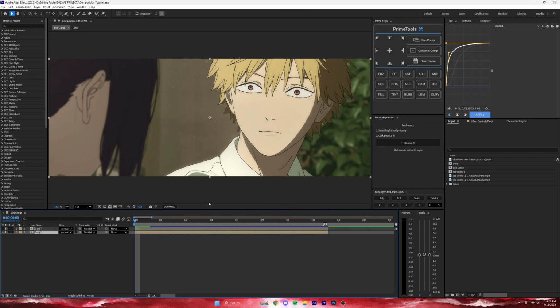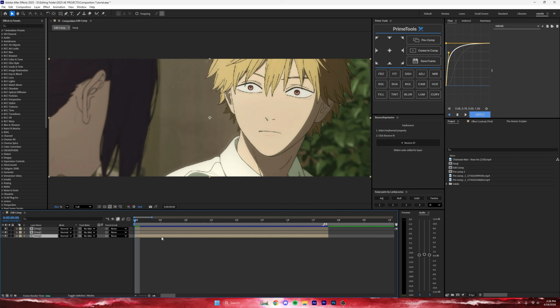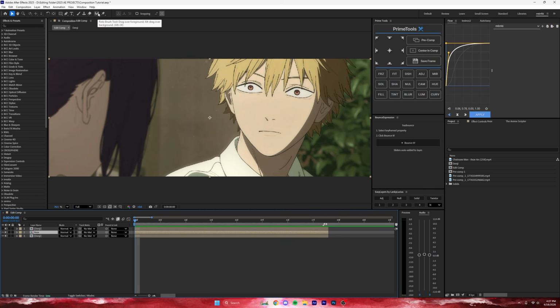So basically first I'm going to duplicate whatever layer I have, like this, by selecting the pre-comp or whatever your clip is and pressing Ctrl D. And then you want to click on the rotobrush tool here, or you could just press Alt W.